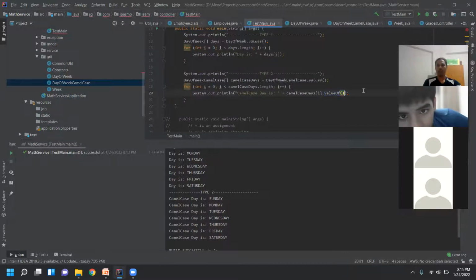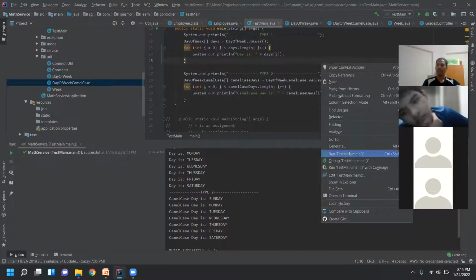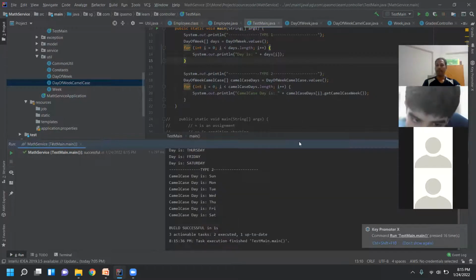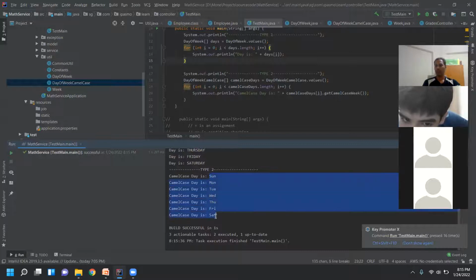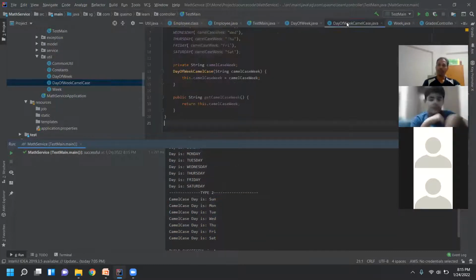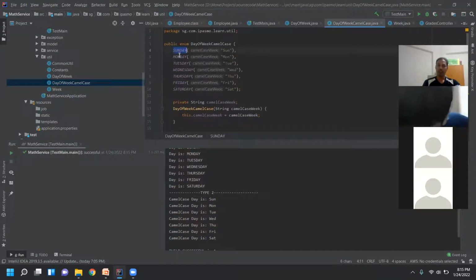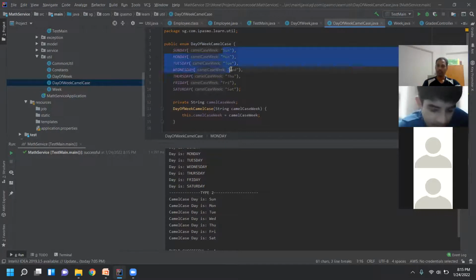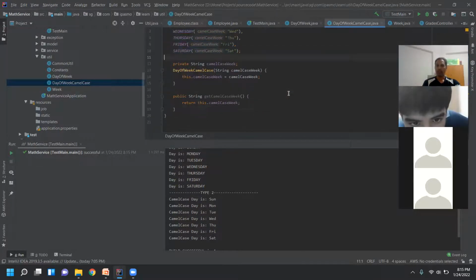Okay, let's see what happens here. Camel case of the week. Let's see what is going to print. You see here, what is it printing now? Sun, Mon, Tue. Correct. So in this case, we are using the values actually. Now we'll go one level advanced.